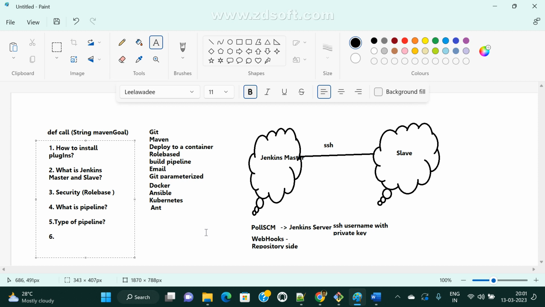So that's it for the Jenkins side. Next class we will start a new tool. In the morning, Docker is going on, right? Correct. Yes, yes.